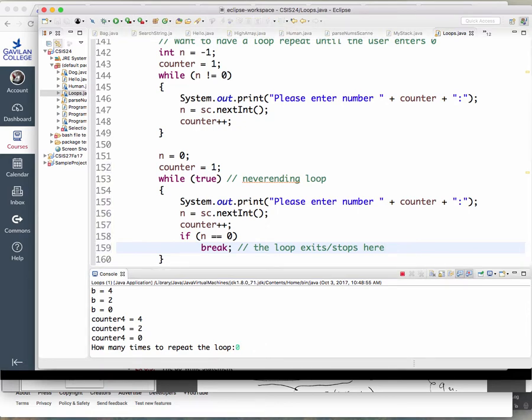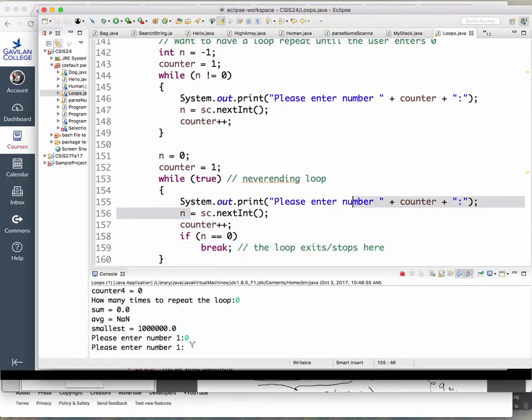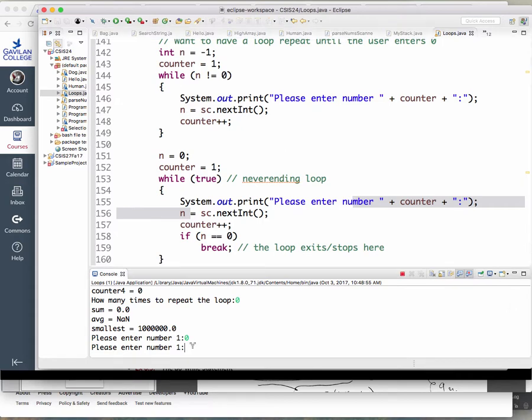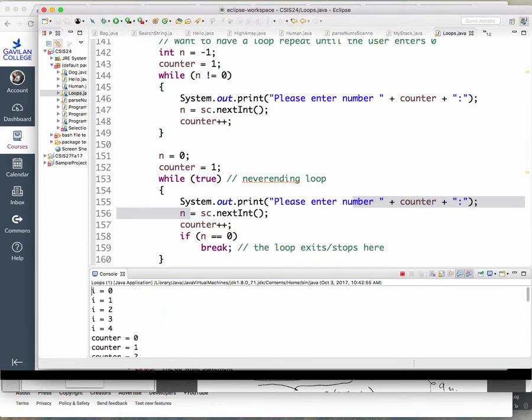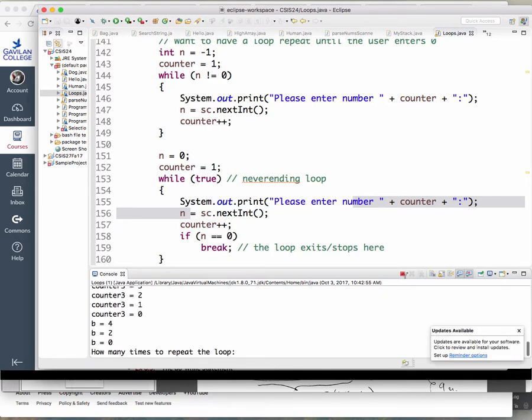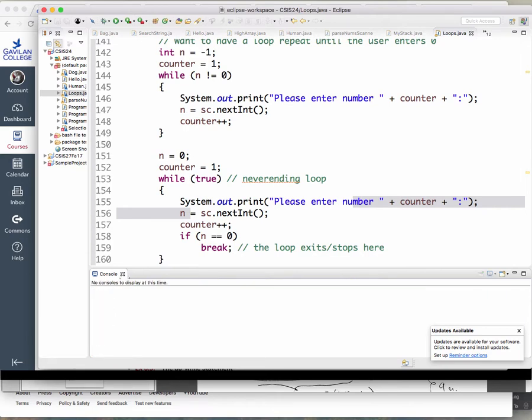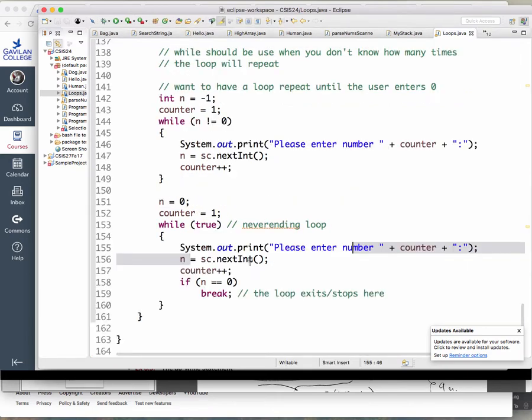I run this thing. 0 for that one, this is the one on top, 0 for that. Okay, now we're doing this one. Please enter number 1. Okay, 1, 2, 3, 4, 0, and then it stops. Okay. Are these all the other ones from before? Yeah, there you go.